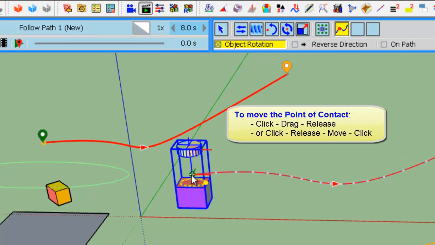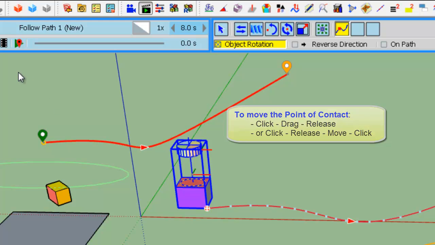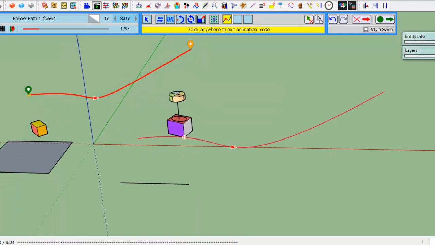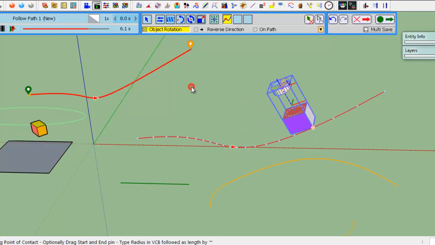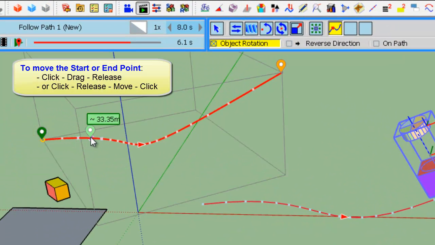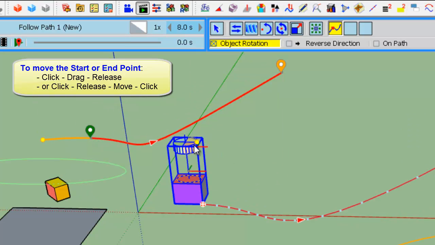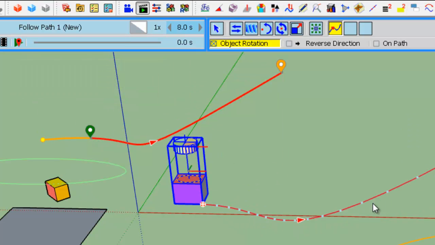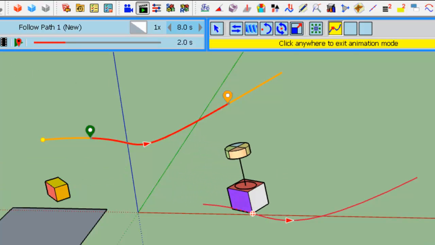We can indeed move this point of contact. So here it is the base of the cube which is following the path. You can also, on the original curve, set the beginning point. So you see the curve is now shorter at the beginning and the end. So let's play the animation.